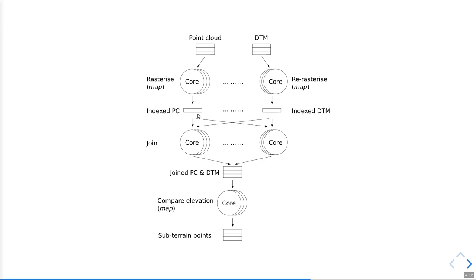The output of the mapping is a point cloud and a DTM, both indexed by raster keys in an agreed coordinate system. The analysis continues with the join, which is the most expensive operation in the entire workflow. It is expensive because the data need to be shuffled around the computing cluster to co-locate the point and the DTM records that share the same raster index.